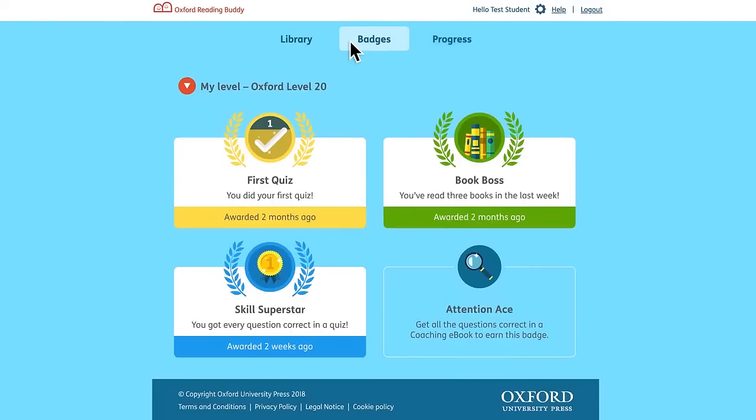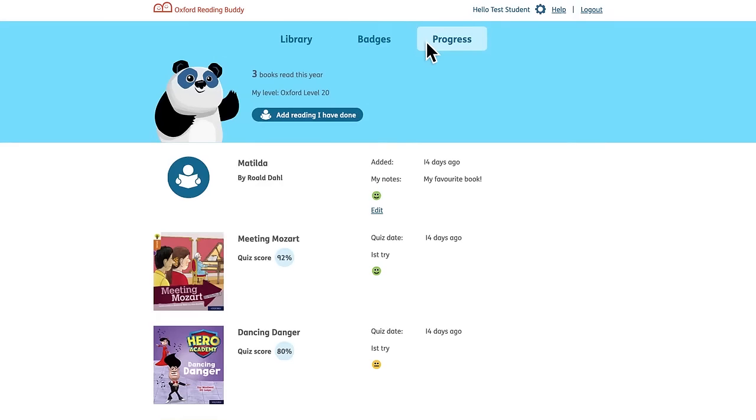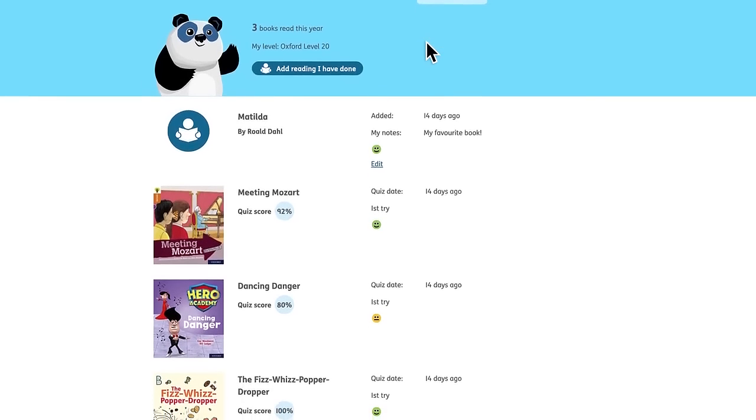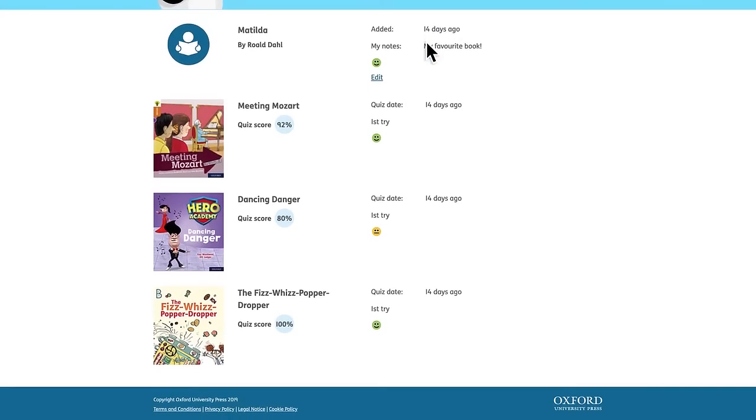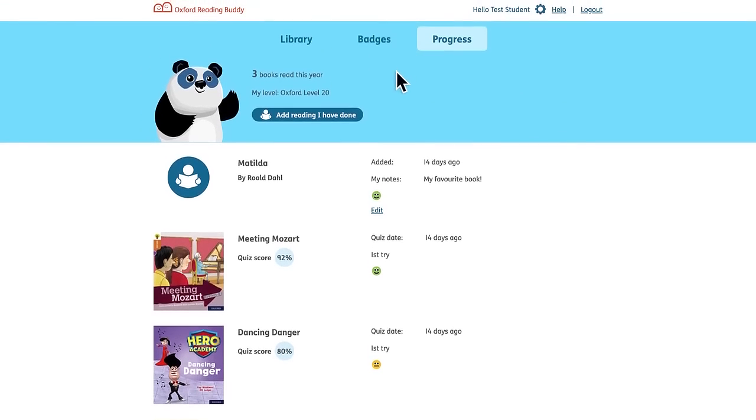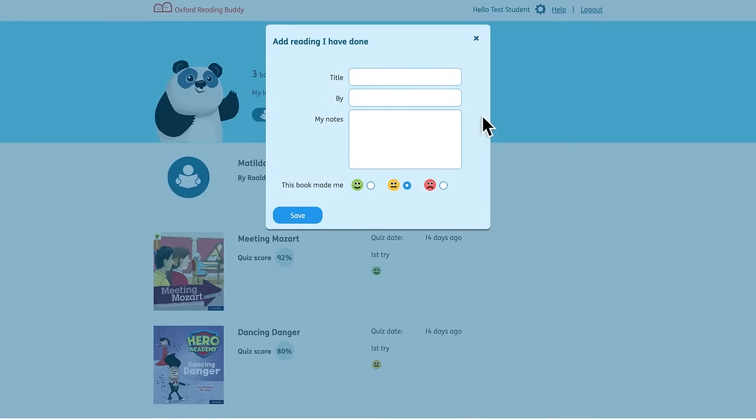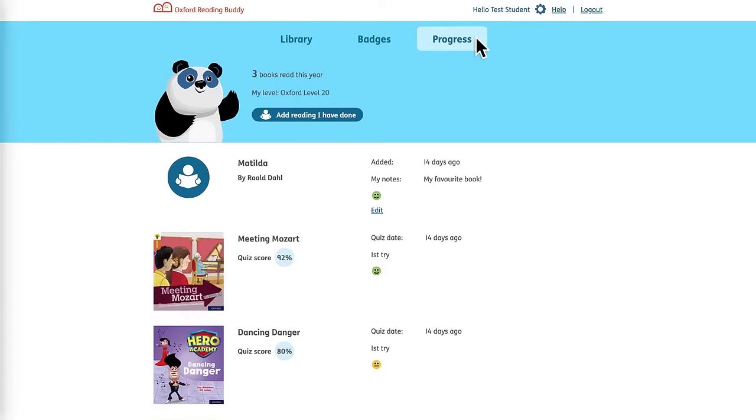The badges section shows which badges the student has earned. Badges are earned for good reading behavior, listening to the buddy prompts, and for completing quizzes. The progress section shows which books the child has read, their quiz scores, and their book ratings. It also gives children the option to log any wider reading they have done.